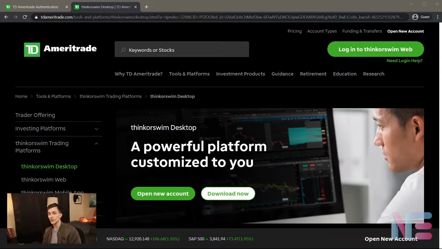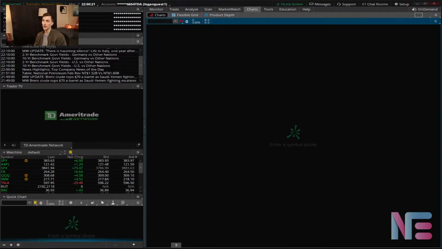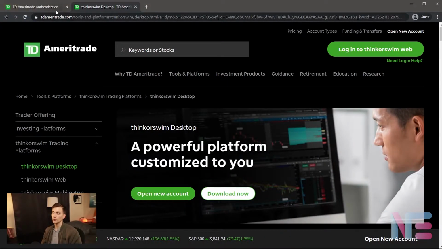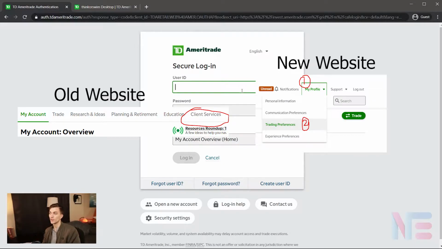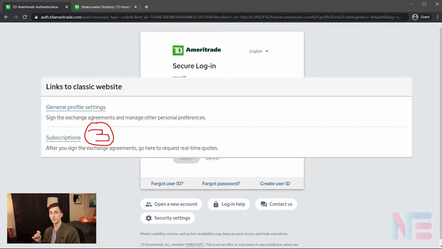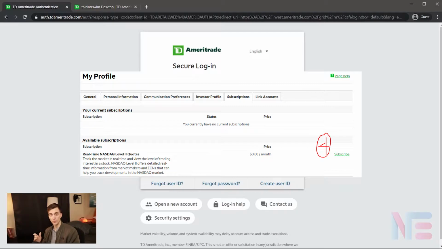Now, once you're logged into the ThinkorSwim platform, you're going to notice that at the top of the platform, it says the data is delayed. Now, to fix this, we're going to go back to the login screen and sign in with your new credentials that you should have set up. Once you're in there, you're going to go to the client portal, which is one of the tabs at the top right, and you're going to click on subscriptions. And from subscriptions, you should see NASDAQ real-time quotes, and you're going to want to subscribe to those.